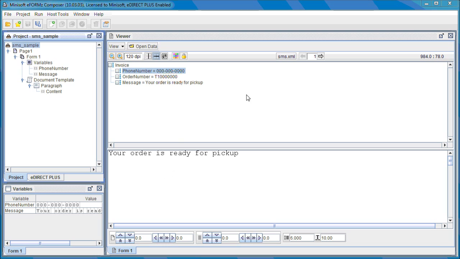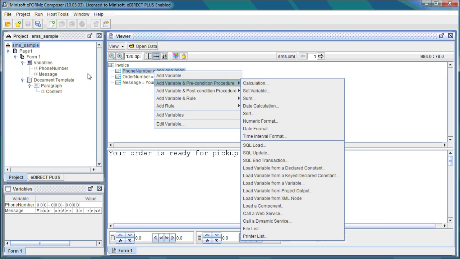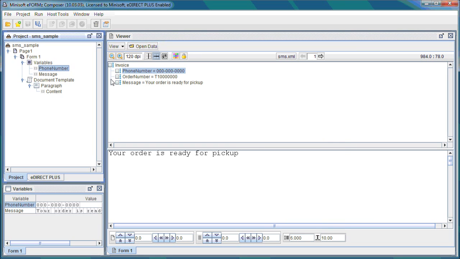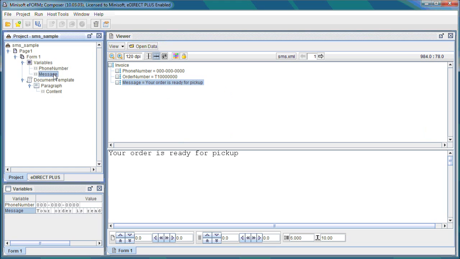I have a data file here, just an XML file. I have a phone number with a message. That's all you would have to have. And so what I did is I just right-clicked this phone number and selected Add Variable to create my phone number variable over here. And then I right-clicked this message XML node and selected Add Variable to create this message variable. So these two variables are all I absolutely have to have.